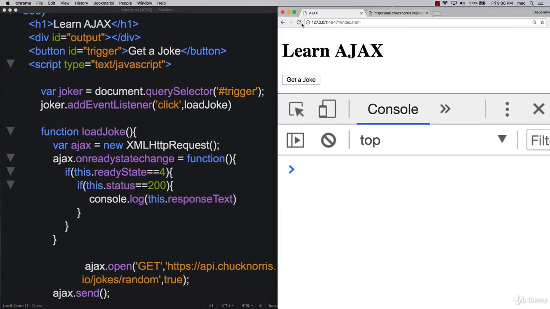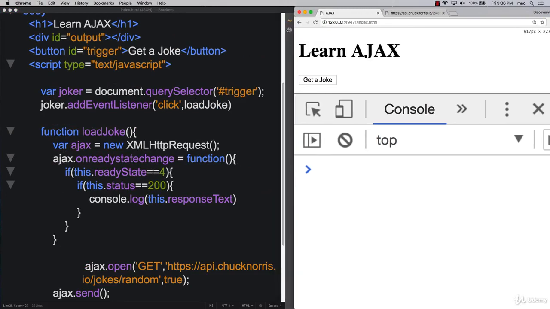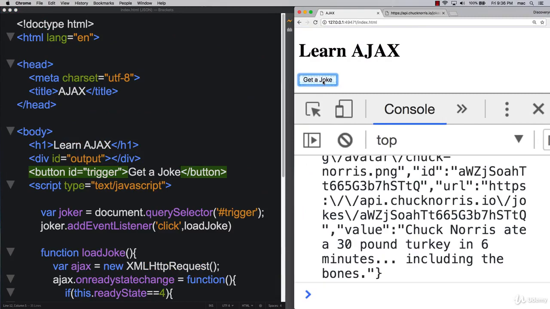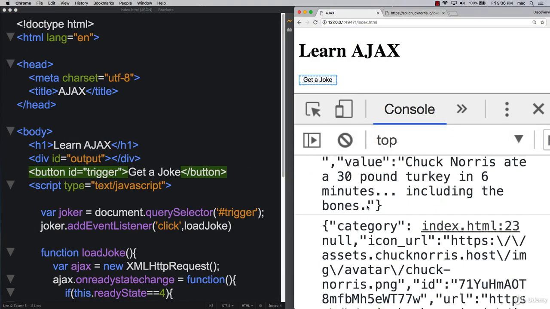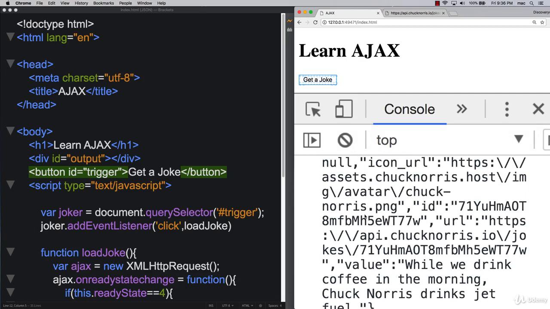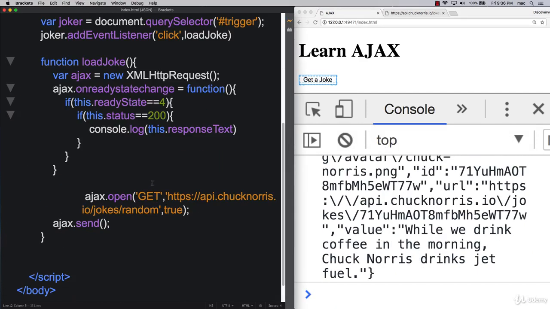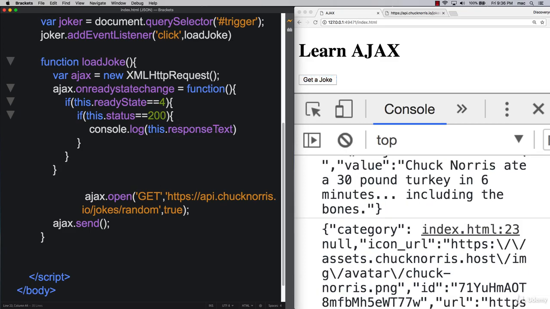So go back to the browser, refresh, and I've got the inspector open, and there we go. So we're getting our joke. It's being returned back. So notice it's being returned back as text. So we need to parse it through and update it and send it out as JSON.